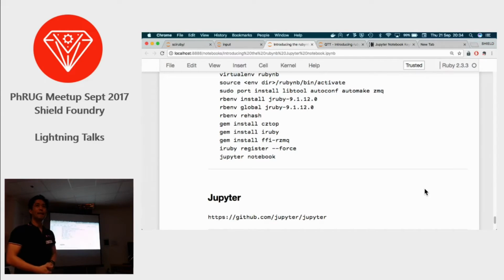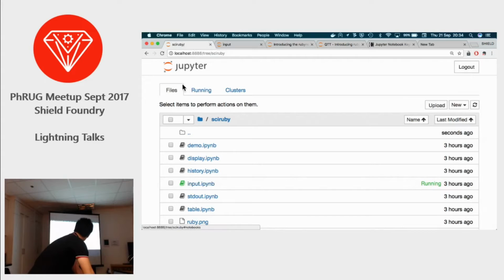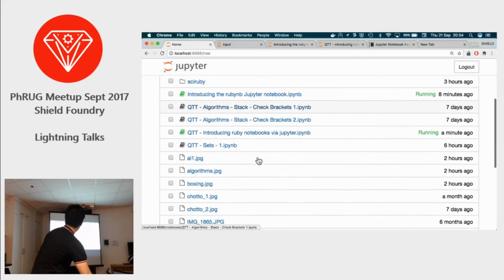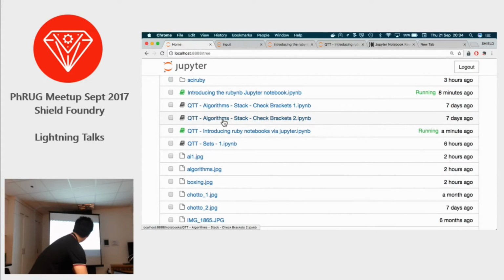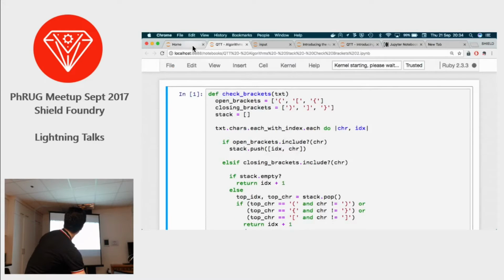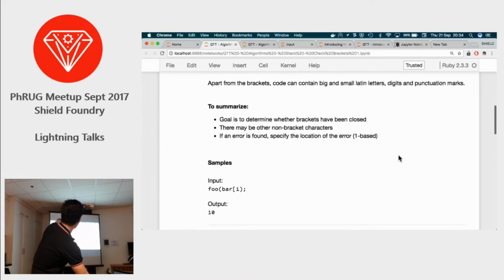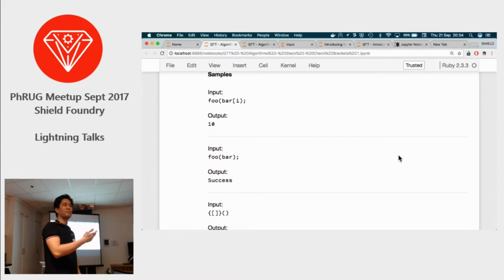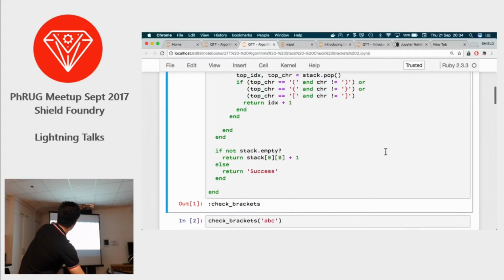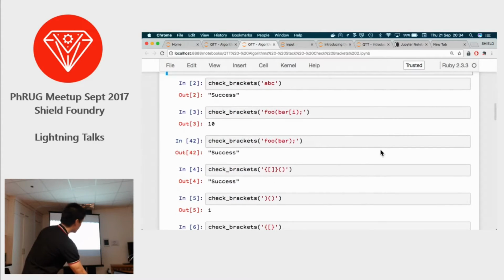Where do you use it? Well, right now we have what's called Shield Foundry University. So right now we're using it for things like studying algorithms. So you have a problem, this and this and this, and these are the requirements. As I said, it's a good tool for education and learning because it's very visual. And you see the code right there. So you have the implementation, and you can run the data.